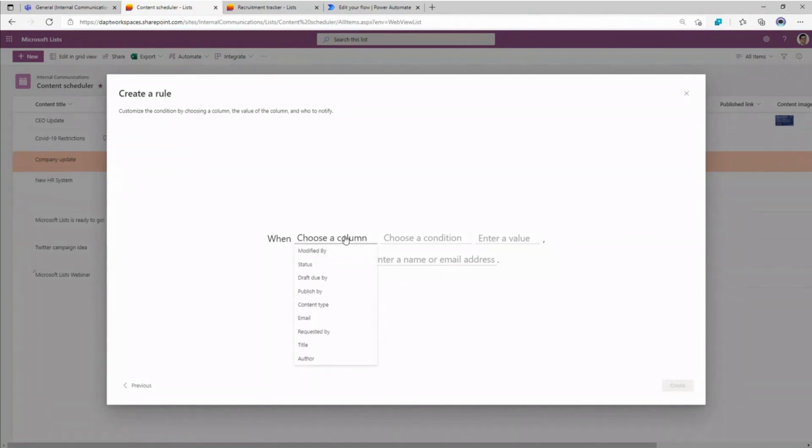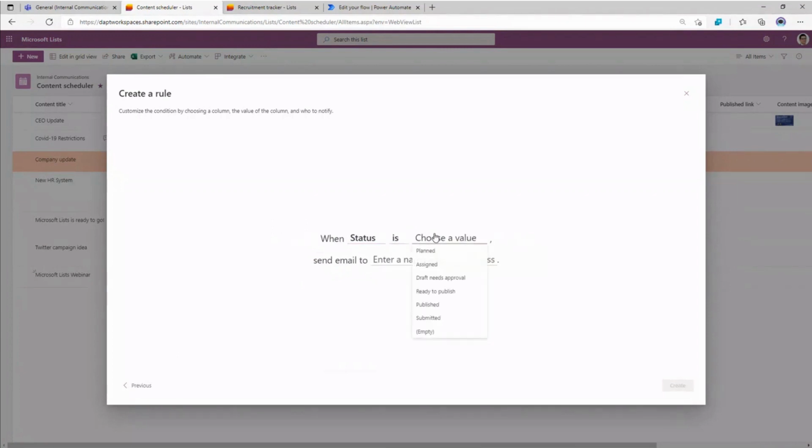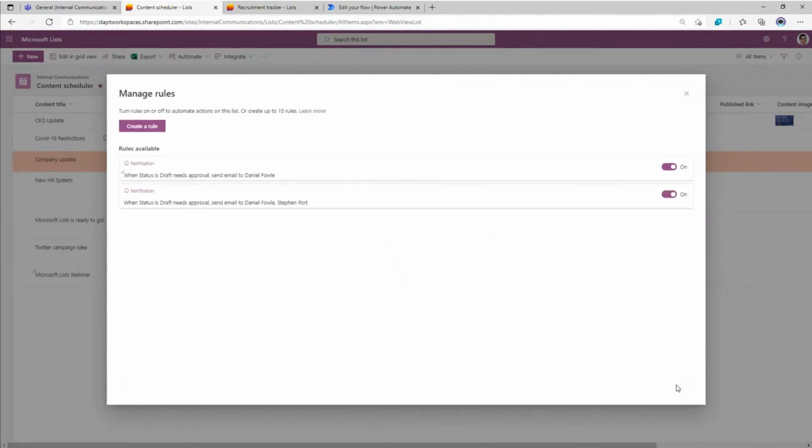So if I'm in the internal comms team, I can look at the status column, and I want to say if this status is now changed to draft needs approval, send an email to Daniel Fowl in the comms team. I can add additional emails here. I can create this rule, and this will now send an email out whenever that status column is ready for approval.